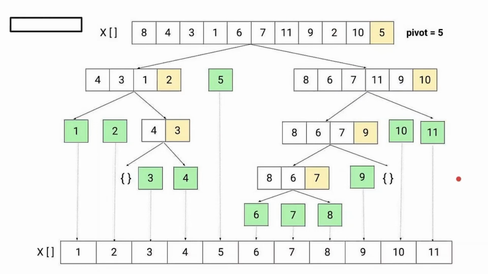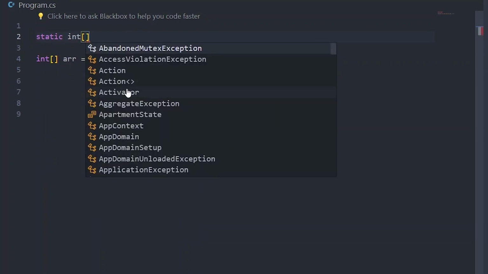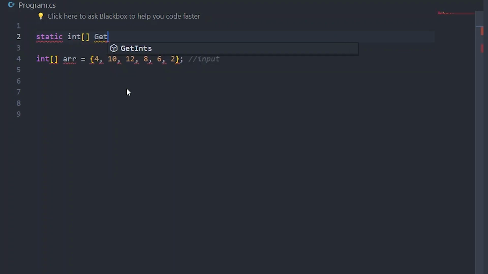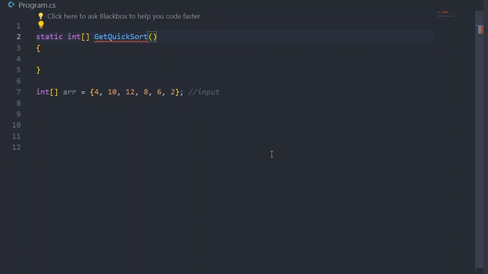Okay, let's see the quicksort algorithm in a programming way. So this is our input array, which we are going to sort. Let me make one method for the quicksort technique, which has a return type of integer array. This get quicksort method will take a parameter of integer array. When the array elements are less than or equal to 1, we need to return that array.